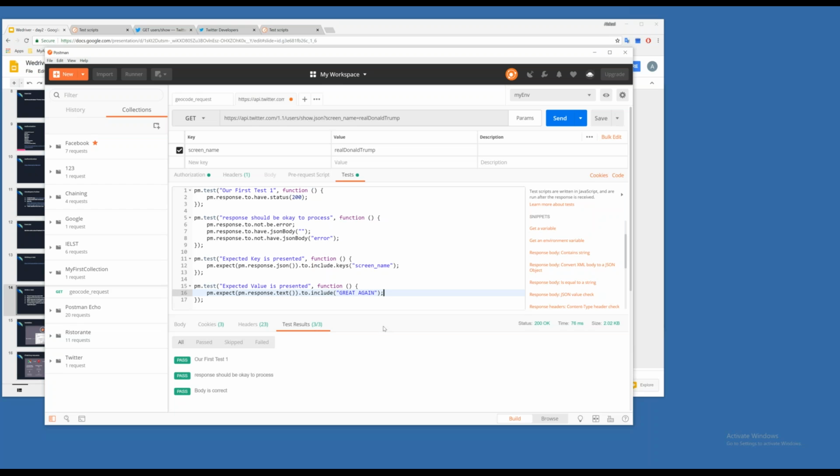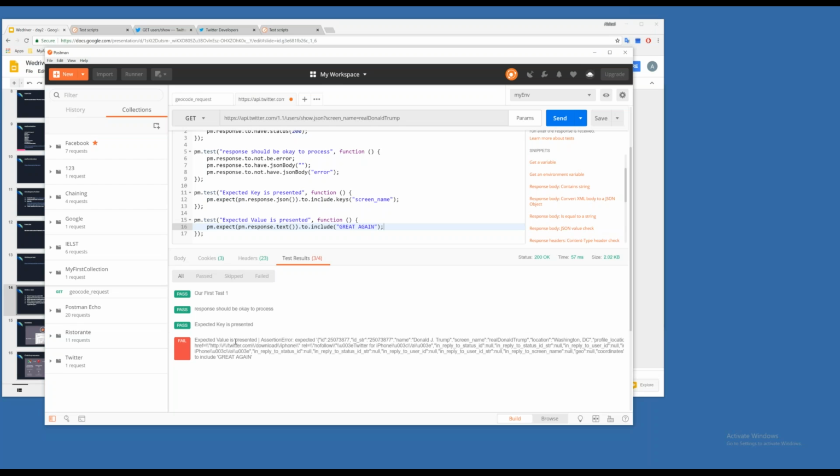And syntax. So if I remove this, the missing semicolon information will be shown. It will give me a suggestion what is actually missing in the code. Semicolon there. Sending request. Alright, expected value is presented. That's the name of our test. Assertion error, expected blah blah blah.